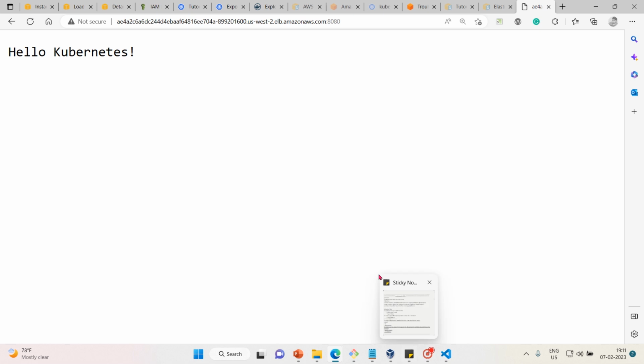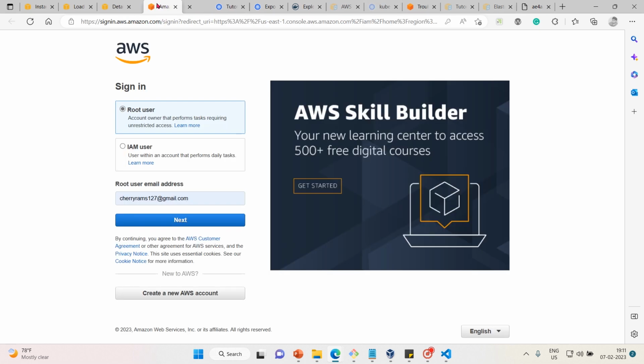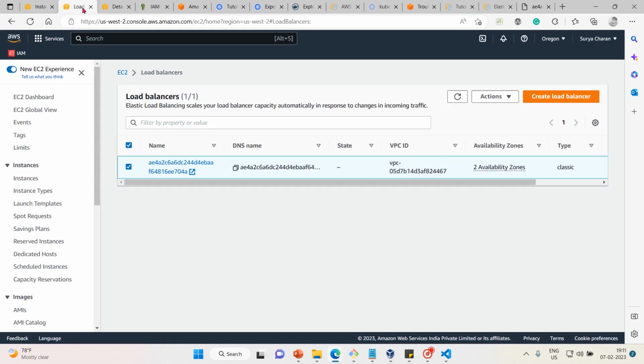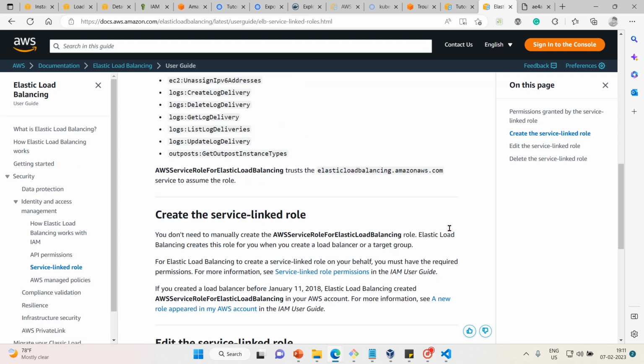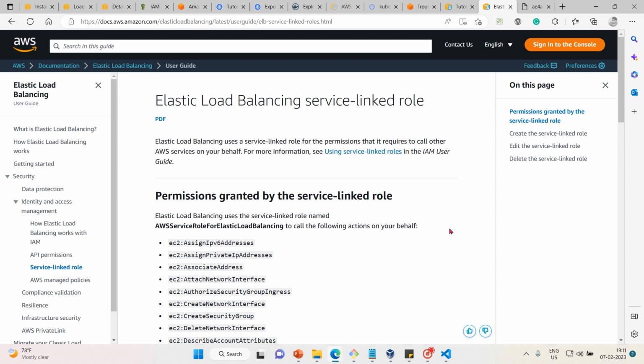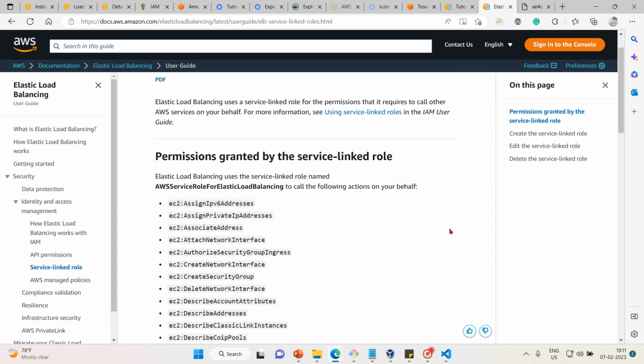Before we look into the other aspects, I just want to tell you one more thing. Many people may face some issues when dealing with the load balancer. Sometimes your load balancer may not come up even for a long time. In that case, the problem could be, see, this is the Elastic Load Balancing user guide, so you can go through this. The problem could be you might not have this AWS service role for Elastic Load Balancing.